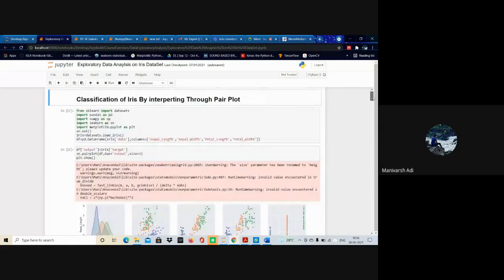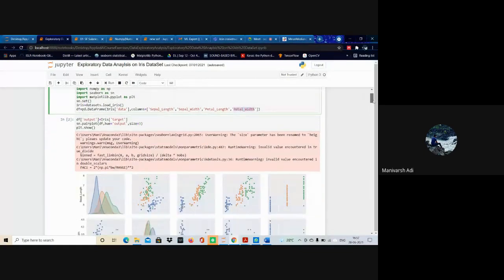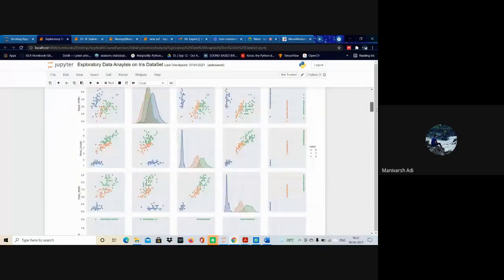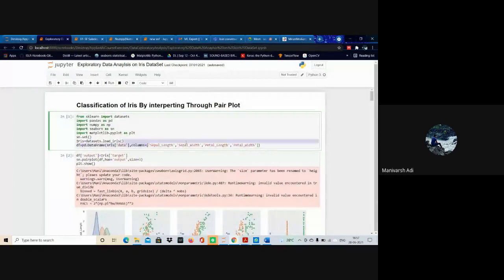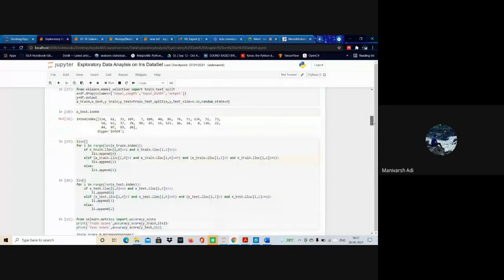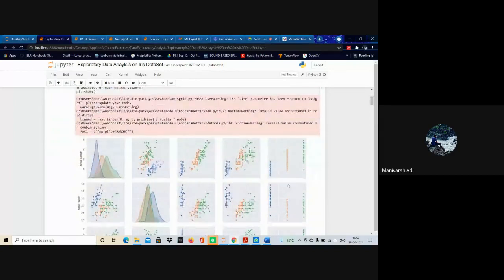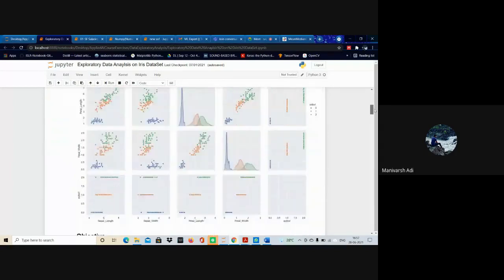You will have four input feature columns: sepal length, sepal width, petal length, and petal width. And you will have three classes: setosa, versicolor, and virginica, which are three flowers. Considering these features, you have to classify them. Then I have done some exploratory data analysis. This is bivariate analysis, called a pair plot.